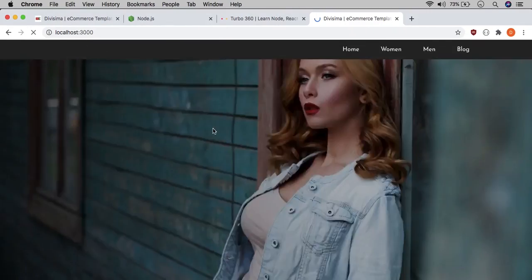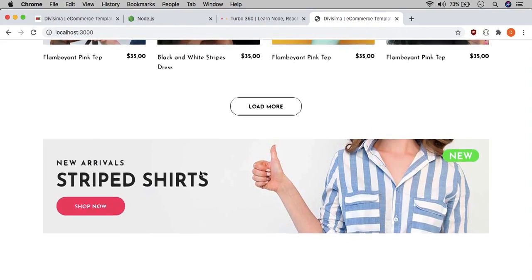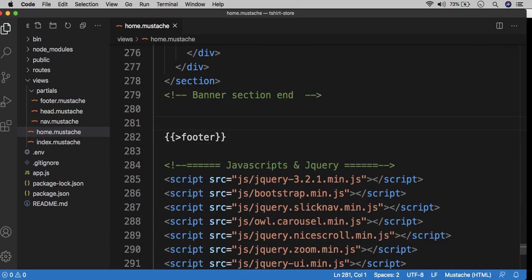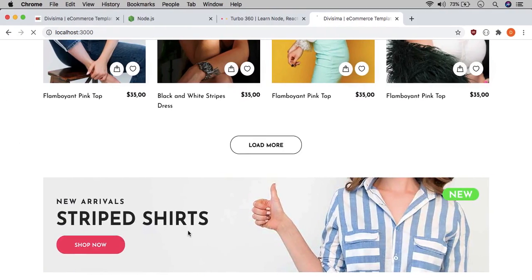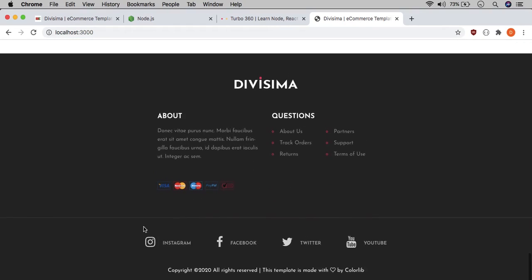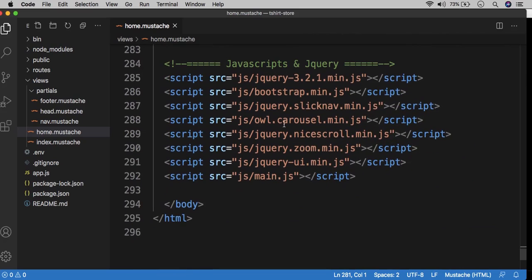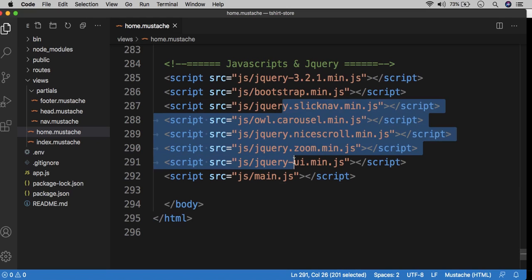If I reload the home page, just make sure it's gone, which it is. See, I'm on the bottom. And then over here, reuse it like that, or implement it using the partial. And now it's right back here. And last but not least, these JavaScript imports are also going to be a partial because these are going to be the same on every page of the site.